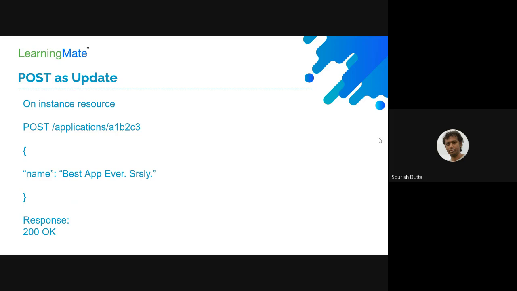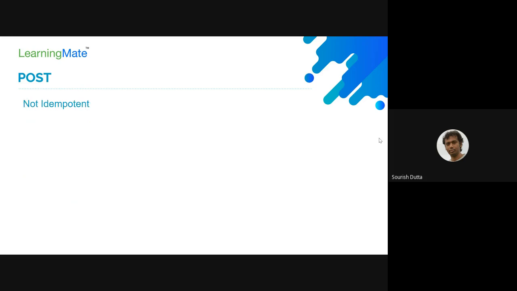Now POST we can also use for update, just like the previous example, just on a single instance. POST is not idempotent. It has a side effect or impact, meaning if you make the same call again and again, it will not result in a single operation, right?